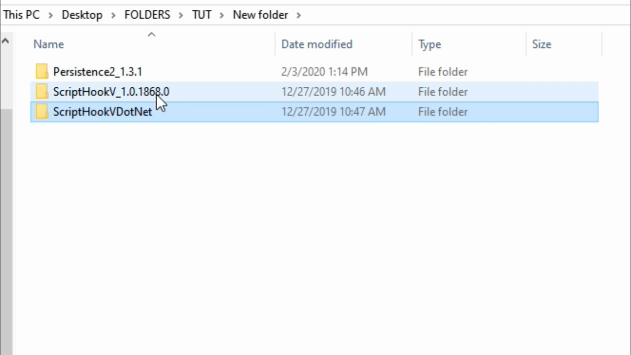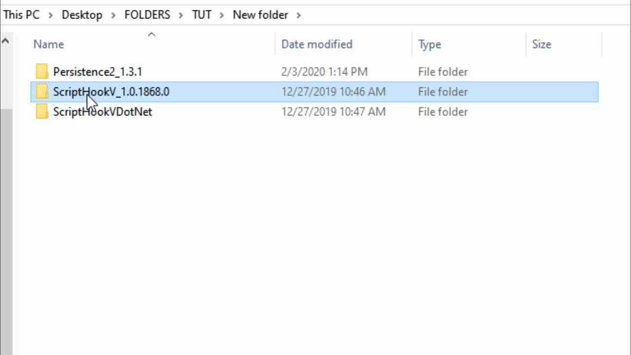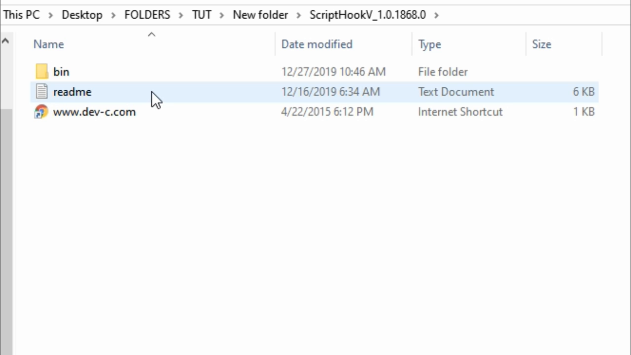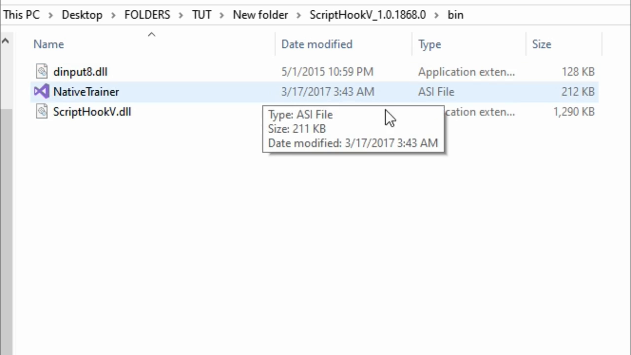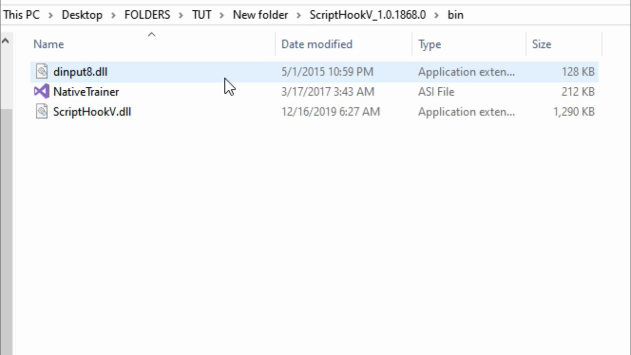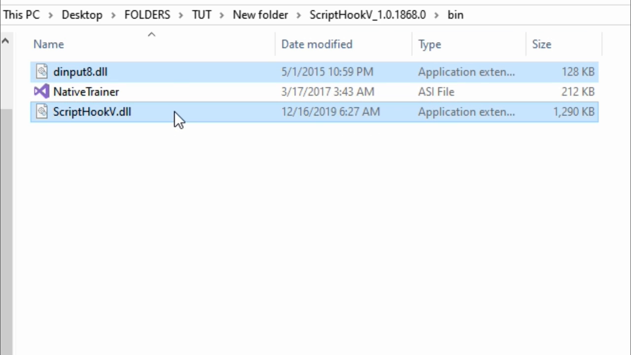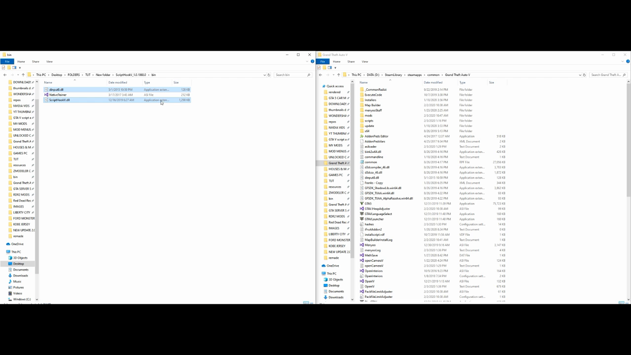All right, now let's go back to our downloads. Let's go to ScripthookV, all right? Let's open up the ScripthookV folder. Inside that folder is going to be another folder named bin. Open up that folder. Inside this folder we are going to take this file and the last file. So make sure you have these two files I have highlighted. Drag and drop those two files into your Grand Theft Auto 5 directory. All right, now let's go back to our downloads.